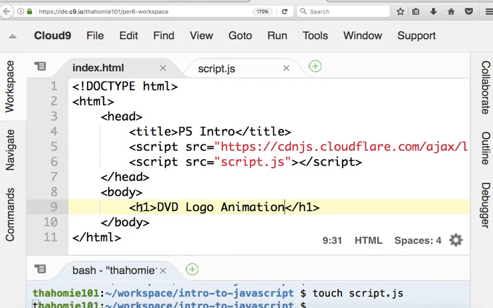Now, everything inside the body is what appears on the page, and everything inside the head is what's going on behind the scenes. Now, you'll notice two new things here. Each of these now have a new tag. What is this tag called? Script, a script tag. Script tags are how you include JavaScript in your project. And here we've referenced a file using src equals the name of the file, script.js.